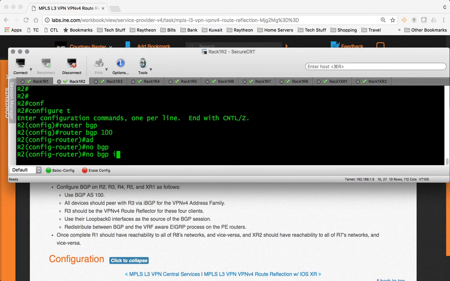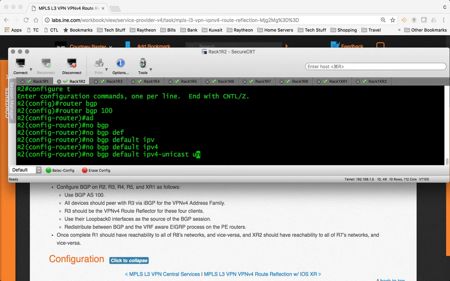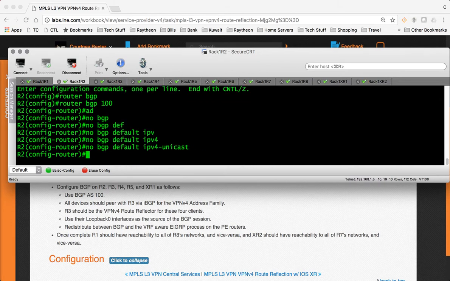And then we'll do no bgp default ipv4-unicast, which disables the address family IPv4 unicast, the AFI/SAFI, from automatically coming up. In IOS, that's the default, so you can disable that if you're only going to be running VPNv4 sessions, which we will be doing in this example.